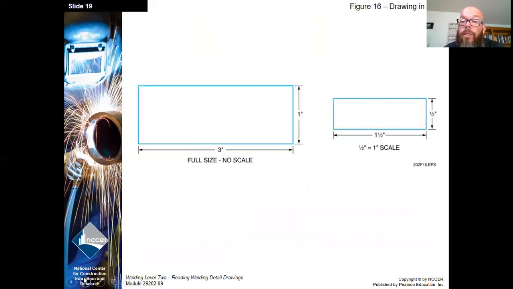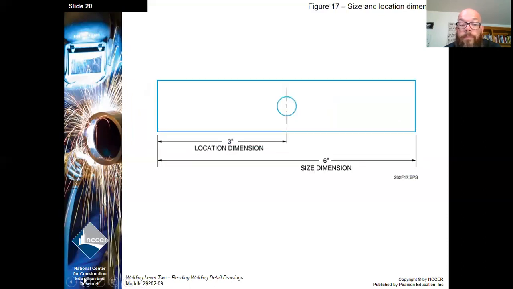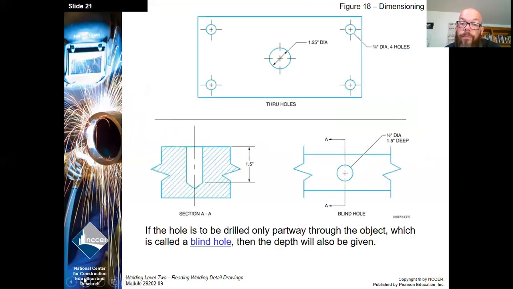This is just showing that a drawing could be scaled. We're not going to have paper as big as some of the parts we fabricate, so we'll have to scale it. This is an example using a 1/2 inch equals an inch scale. Usually it's much larger than this, like 1/2 inch equals a foot, 1/4 inch equals a foot, and so on. Here's some location dimensioning so that we can locate the center of that hole.